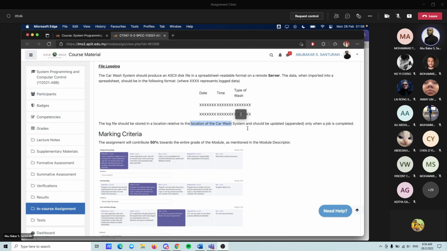The server should be a separate file from the client, and the server receives information from the client and then creates this log file that can keep track of what is happening. Is that clear? Yes. All right.